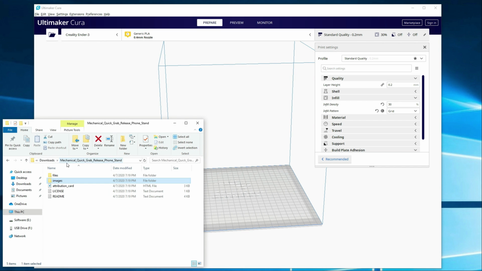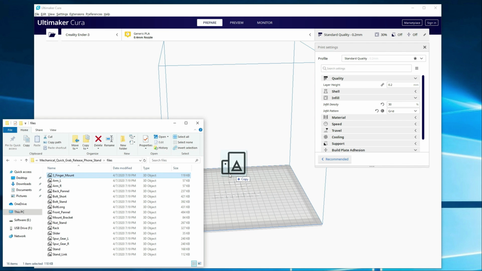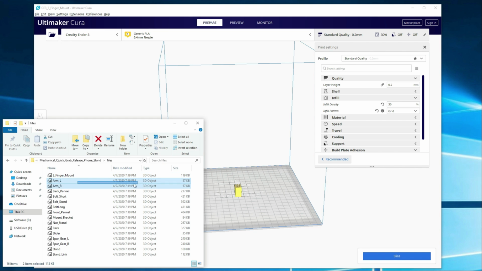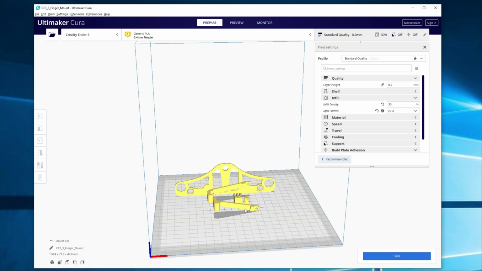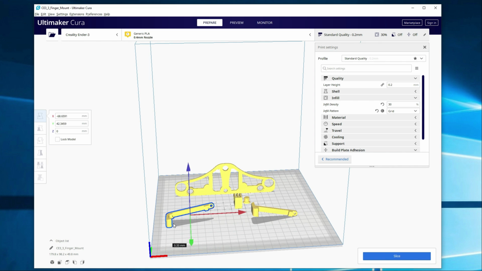Alright, so let's circle back to the actual files. Let's just take the first five or so. Here's a good example of an object that you're going to want to flip around so that you get the best surface on the bottom. As you can see here on this one, you have a really small build surface if you went this way, and then a large bridge. This will not turn out well. And on this side, you have an even smaller build surface.